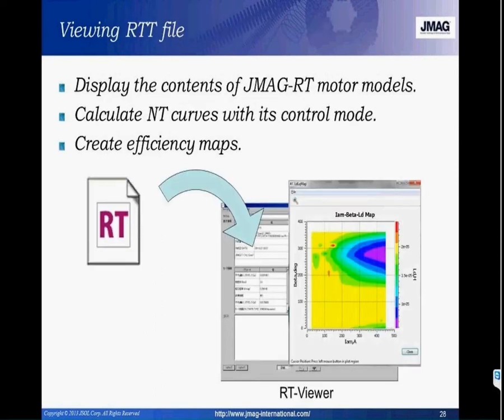For viewing the RTT file, we can use our RT Viewer. This RT file is basically a lookup table of machine performance, and we use that, again, in system-level simulations. But we can also view some of the results. We can plot things like our DQ inductance, or in this case our LD inductance, versus current and phase angle, and look at how that changes across the operating range. We can also create speed torque curves with basic control mode settings and create efficiency maps.